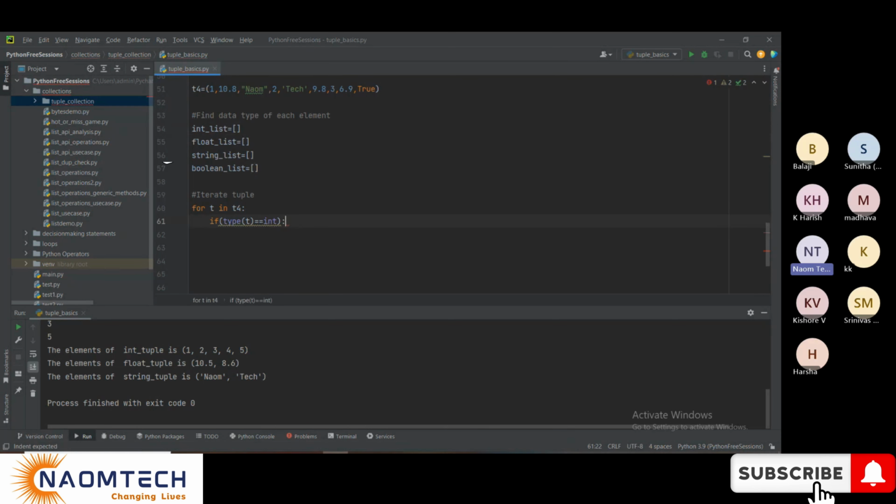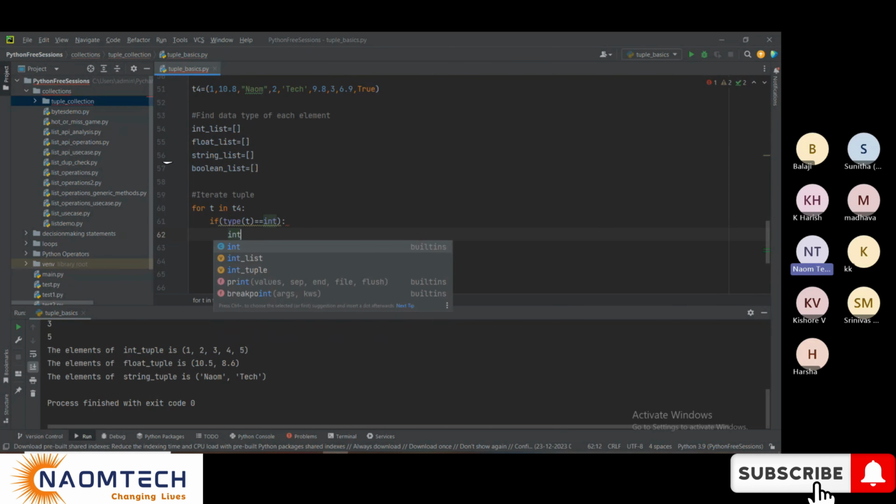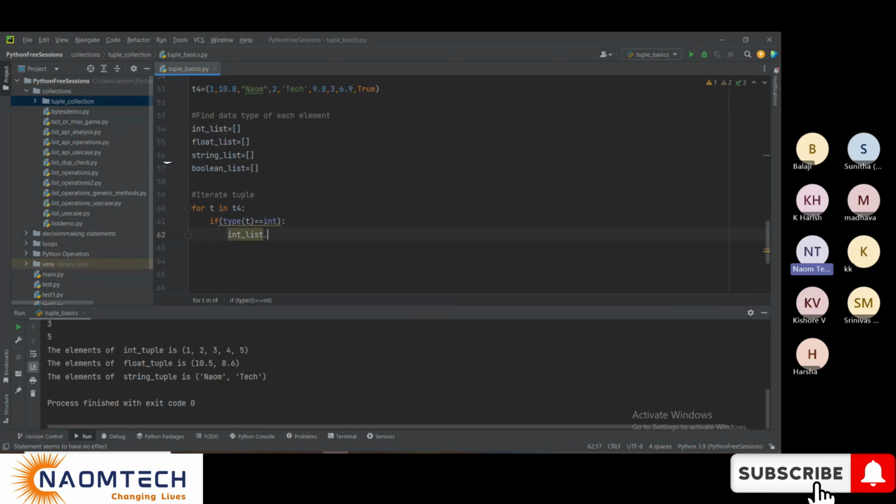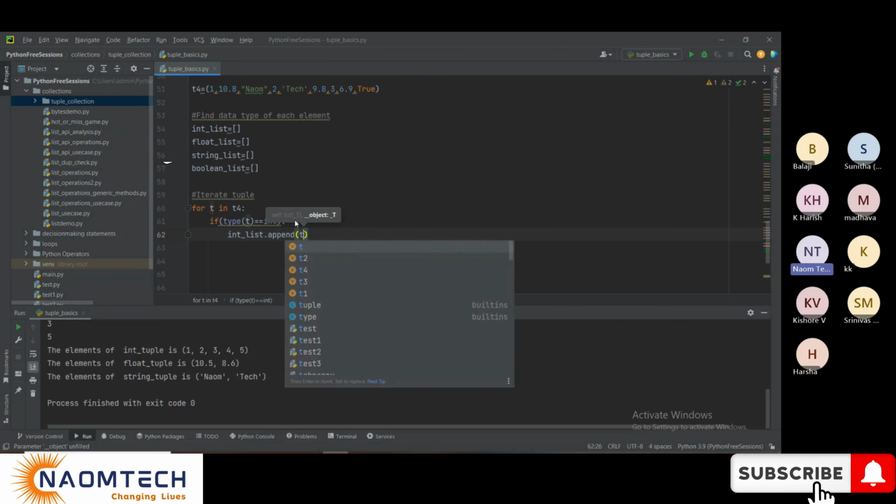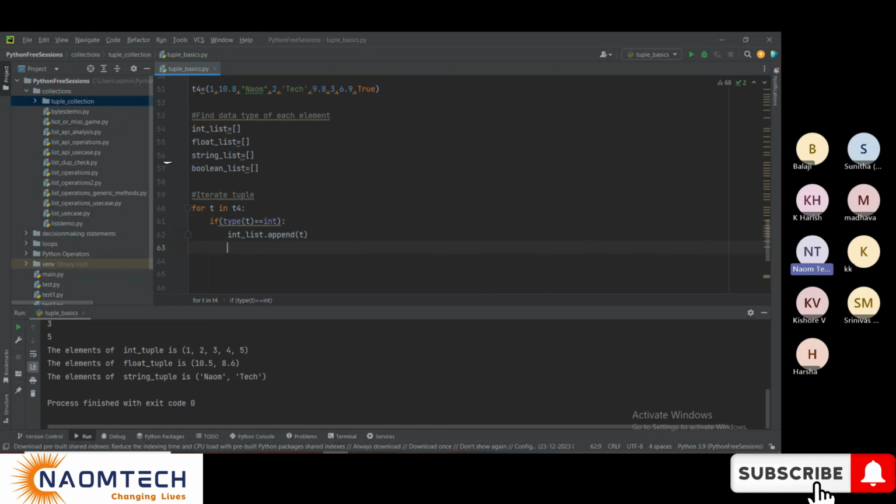Simple. So what do you do now? Int list dot append. You know, right? If you want to dynamically change the list, we can use the append method, not insert. So add that T to the int list. Else what? We have hardly 5 or 6 data types, so this kind of if construct is always recommended in real Python code. Okay, elif, you can copy this every time, you don't need to write it. Simply else what?